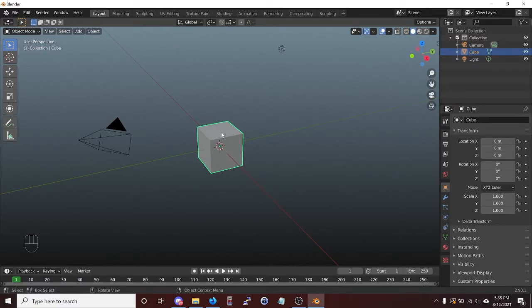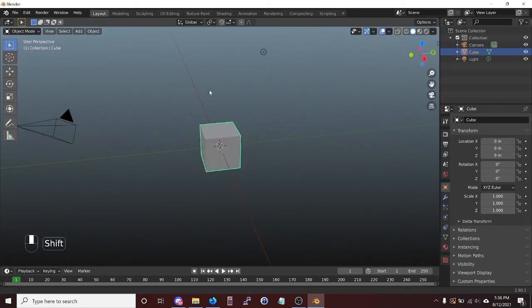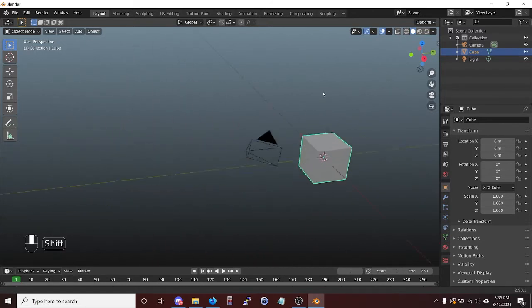So for the camera, pretty much everything's done with the middle mouse button. If I hold down the middle mouse button and drag the mouse around, you can see it rotates around the object. If I hold down the shift button and then hold down the middle mouse button and move it around, you can see that it pans the camera.